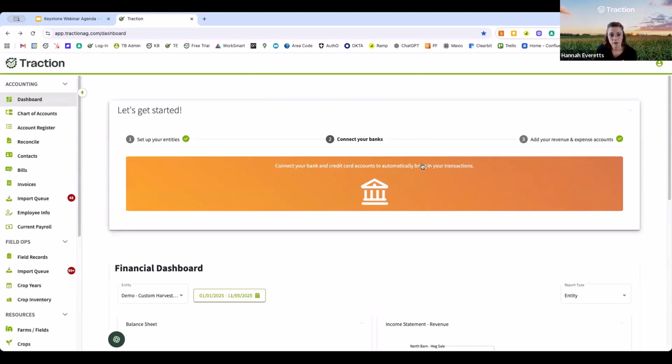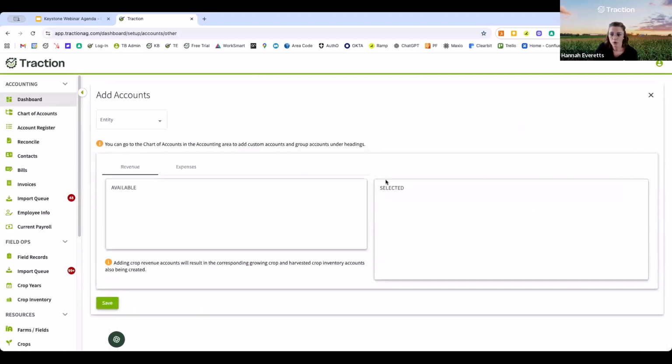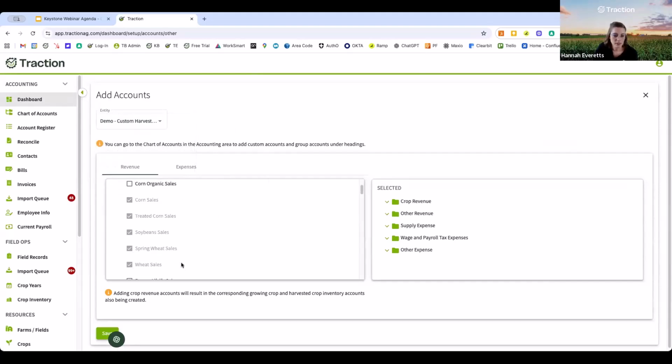Or if you'd rather do things by hand, that's also an option. So three ways to get your information into the financial dashboard within Traction. We also have things set up quickly. So if you're a new customer or you're looking to make some changes on one of your entities or multiple, you can quickly add revenue and expense accounts that are applicable to most operations.